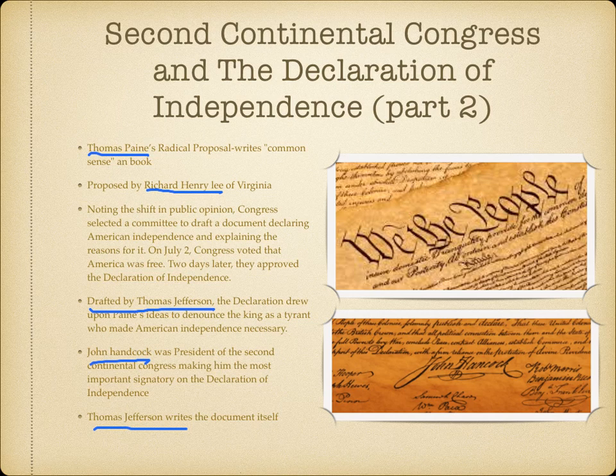Knowing the shift in public opinion, Congress selected a committee to draft a document declaring America's independence and explaining the reasons for it. On July 2nd, Congress voted that America was free. 2 days later, they approved the Declaration of Independence.